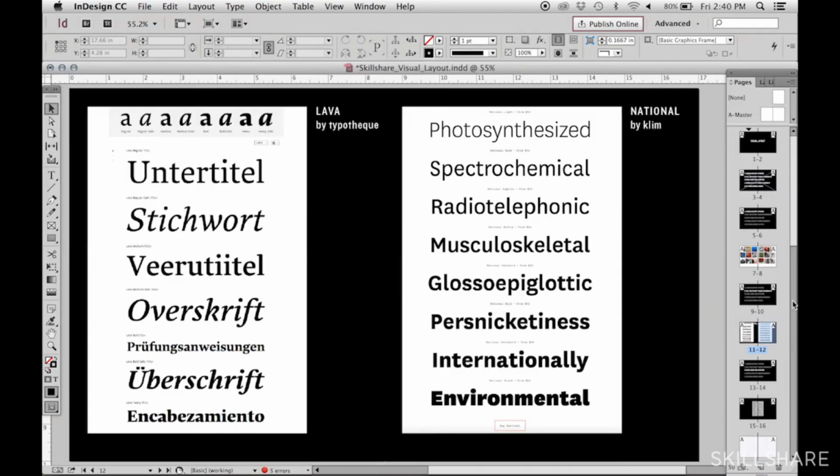Now, pick 1 or 2 typefaces to work with. I picked Lava and National. One is a serif and one is a sans serif. Now we're going to build a basic format and a grid.